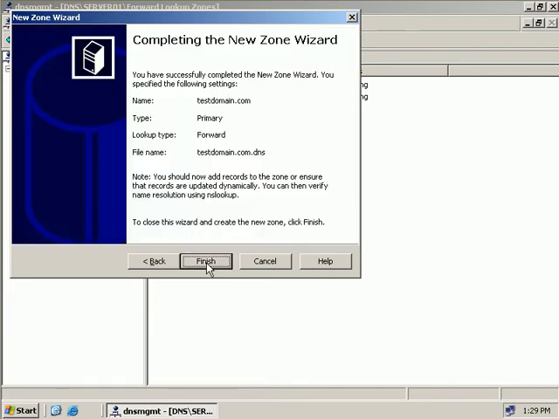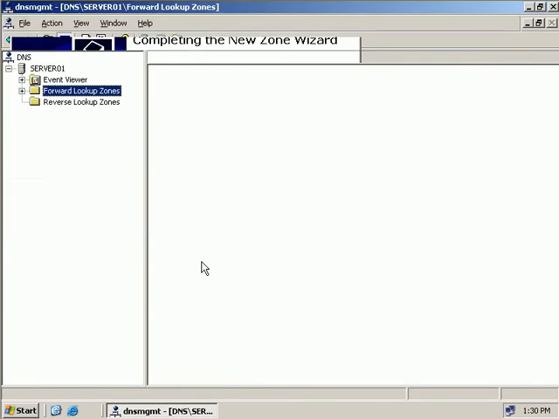and I'll choose Next. Okay, our wizard's finished, so we'll click Finish. And now we can see here we have our testdomain.com standard primary zone.